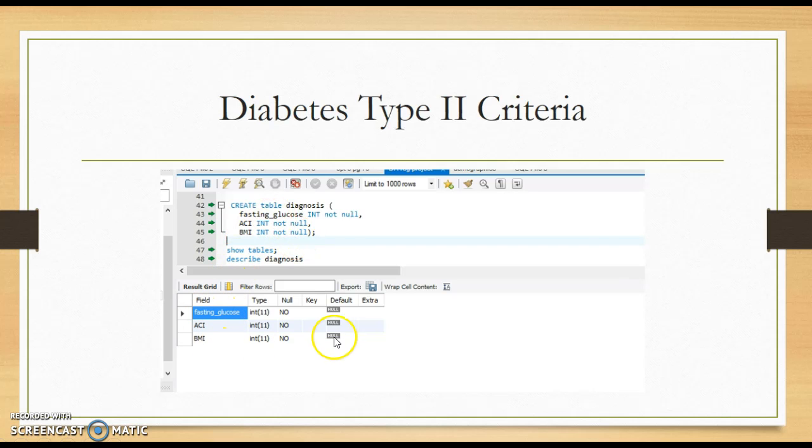And so here it is as it looks like a table. What I have to put in are: if your fasting glucose is above this number, 126, if your A1C is above 6.5, if your BMI is above the integer for that. And so this is what the table looks like once it's done, but we still have to put the data in it.